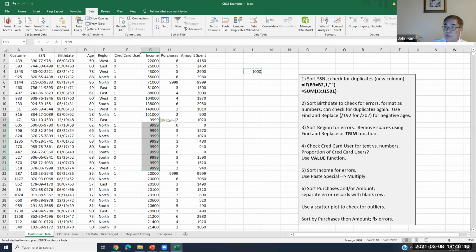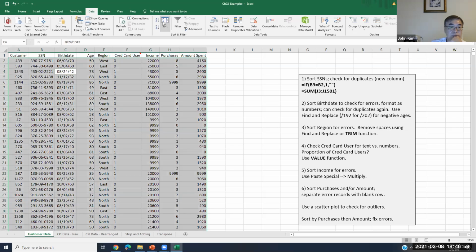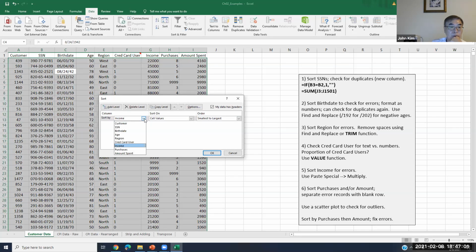Okay, then the outlier problem. Sort purchase and amount. Get rid of this one. Sort again: purchase, and add another level, and then amount spent, and okay.